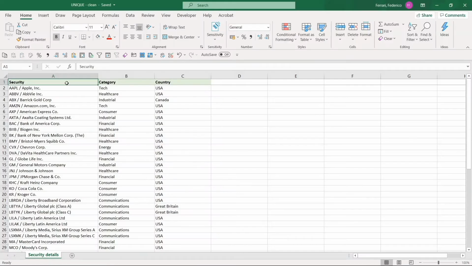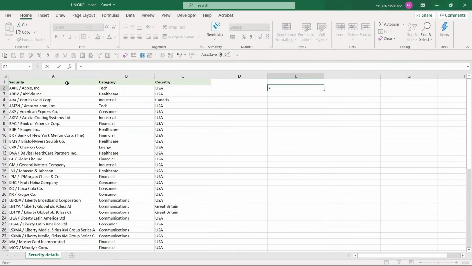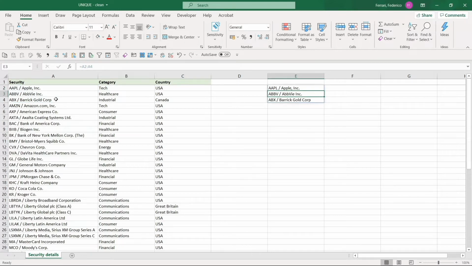We have our usual list of securities here with the category they belong to and the country where they are headquartered. Let's type equal here and let's select 3 cells. Okay, we press enter, and if you're using Excel 365 or Excel 2021, you'll see a highlighted rectangle here with blue borders. This is a dynamic array.